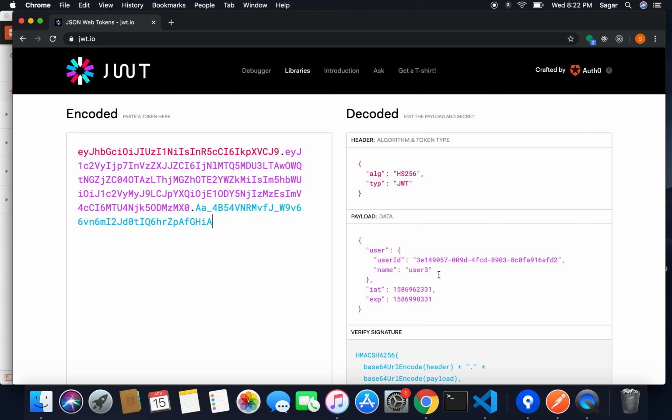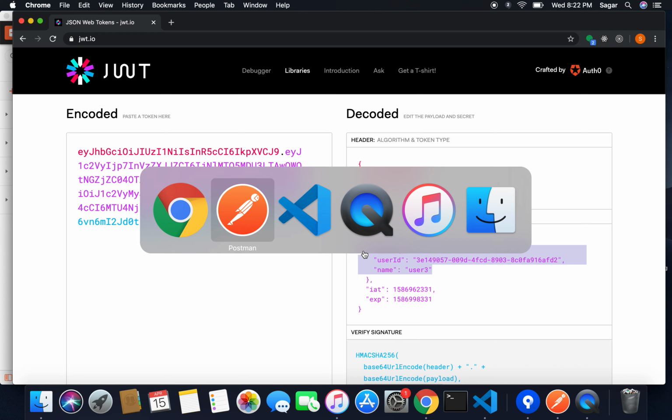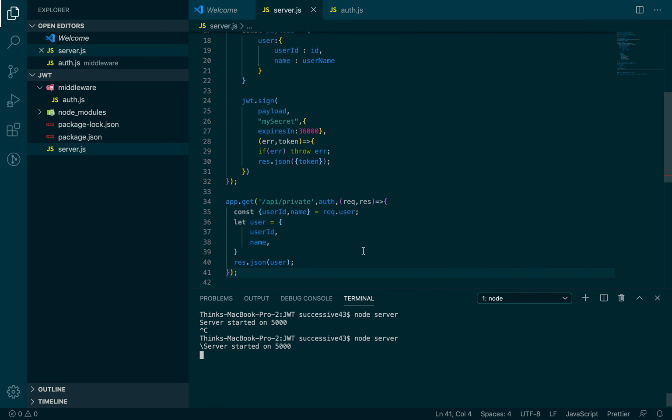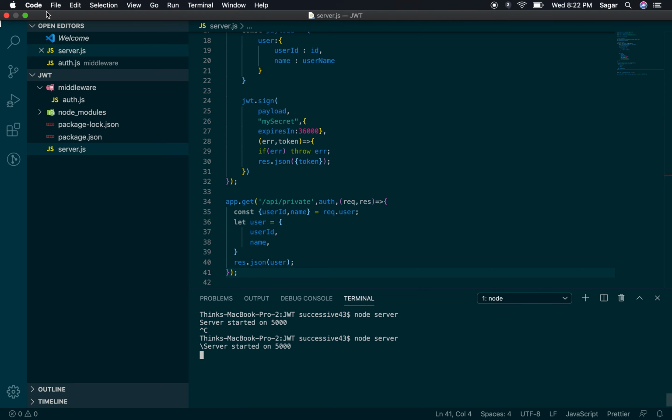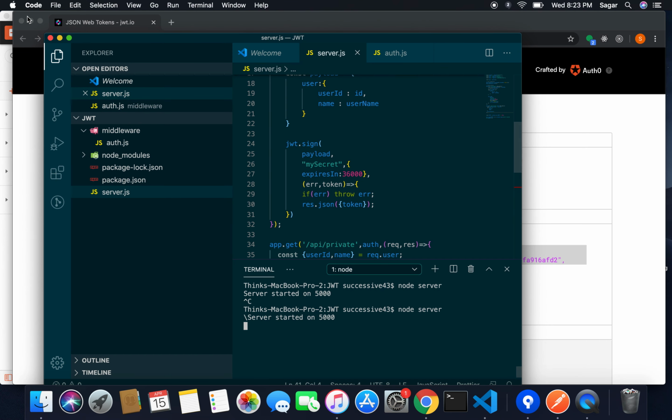And if we go to the official website, there you will be able to see the payload. So this is a very simple way how we can use JWT, how we can access our private API, make authentication, and how we can use middleware. This is the simple way. You can extend it accordingly, in whichever way you find suitable.